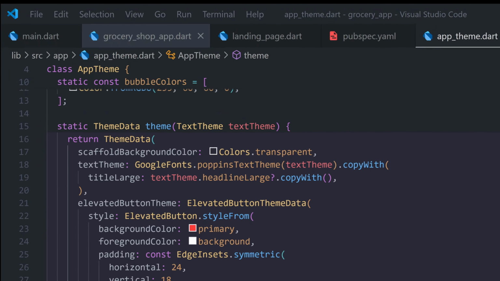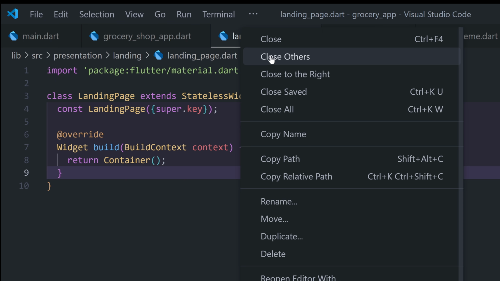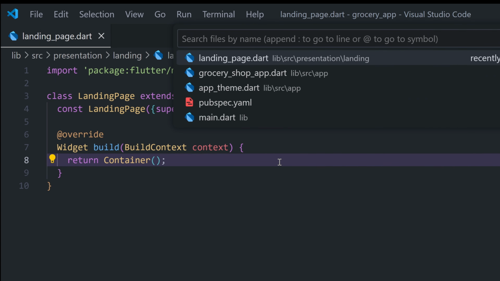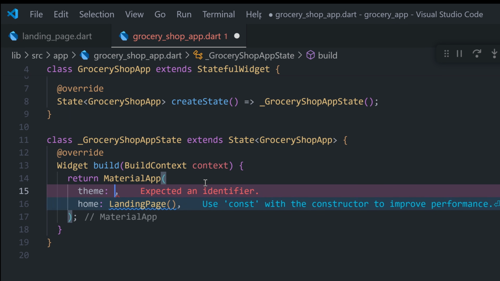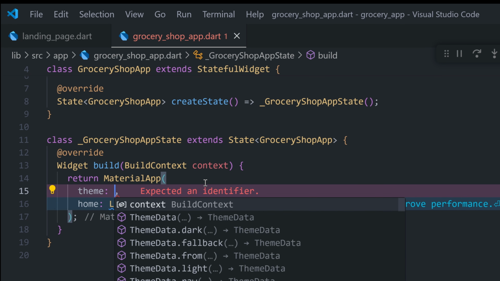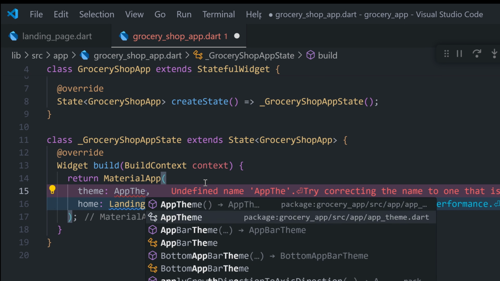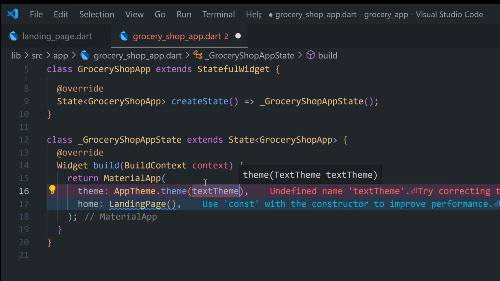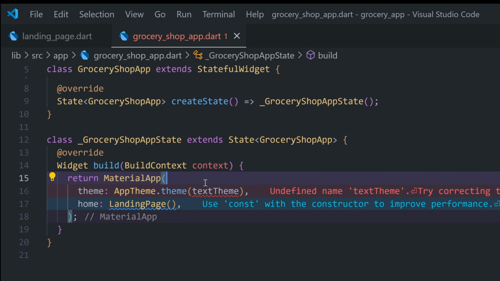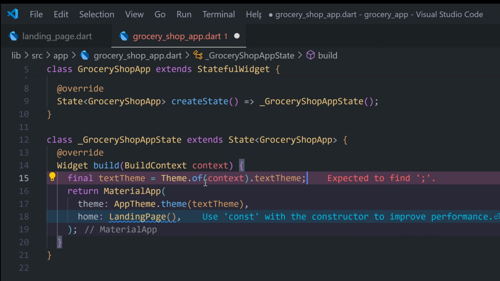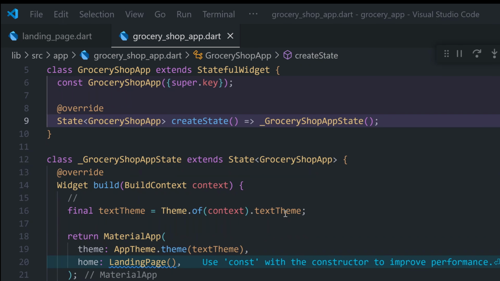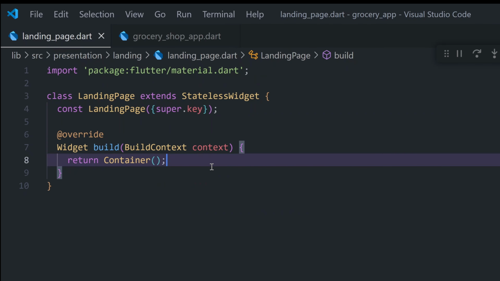now let's create that page here. One thing we have forgotten, we need to go to the grocery app, and for the theme we're going to use app theme.theme, and it expected text theme, so we're going to get it from the context. I'll create a variable called final text theme, and we'll get Theme.of(context).textTheme. So let's create our background view first.